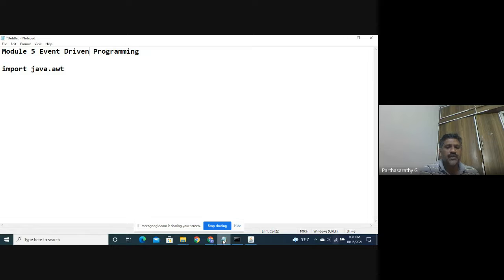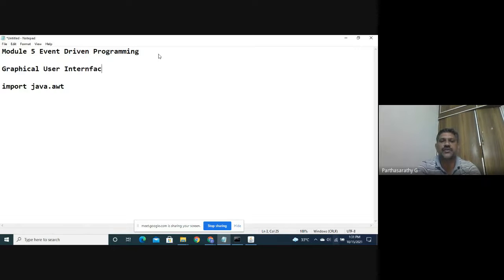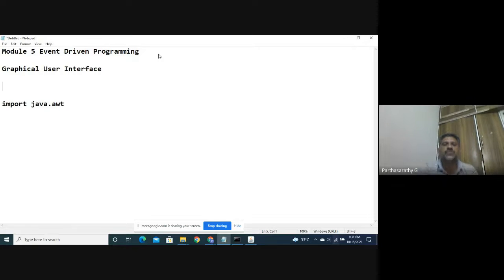So far, we have studied the various concepts of object-oriented programming using the Java language. Now, I want to create some graphical user interface. Through a graphical user interface, we can easily communicate with the outside world. For that, we need a GUI.